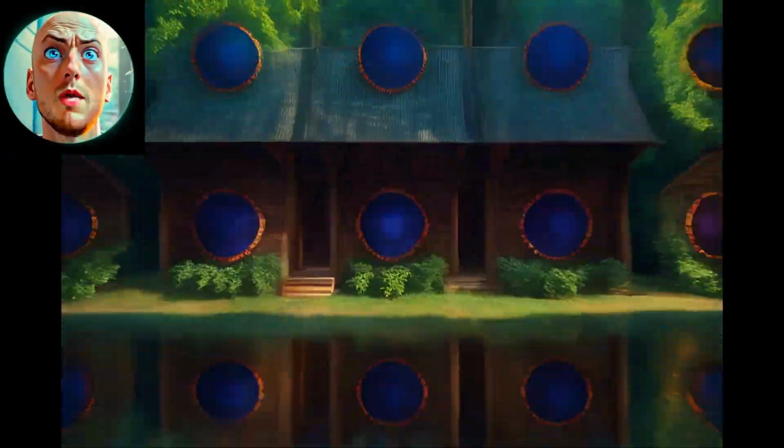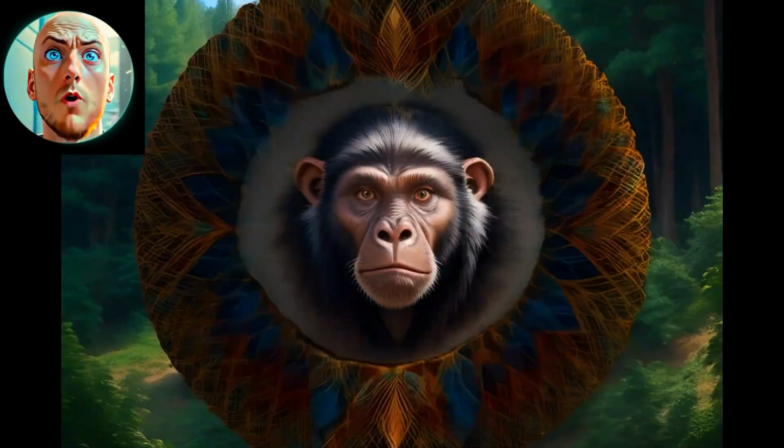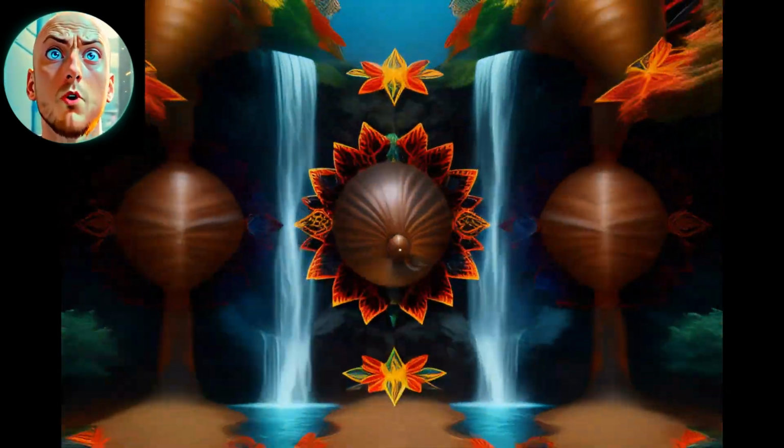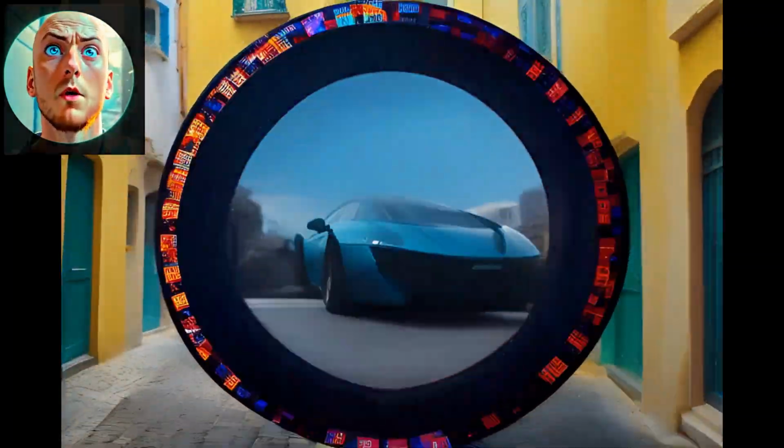Do you want to create the most amazing music videos with AI? Follow this tutorial to know more. Create amazing audio reactive videos with ComfyUI and AnimateDiff. Let's get started.